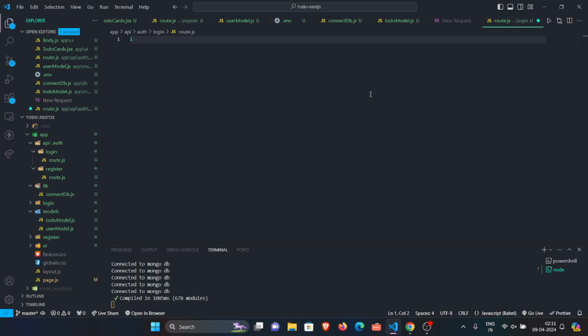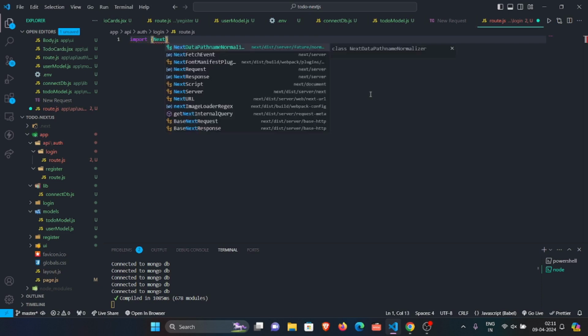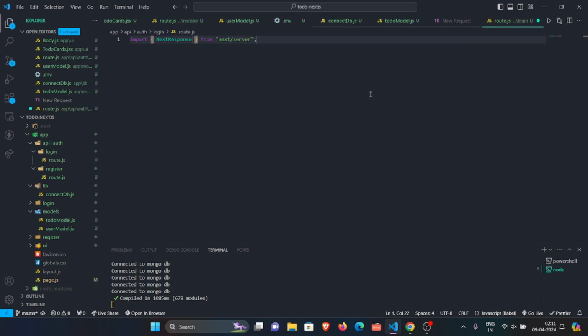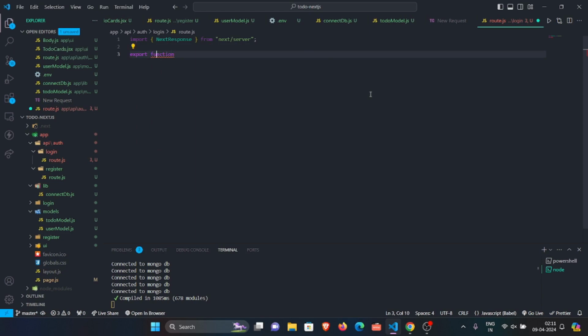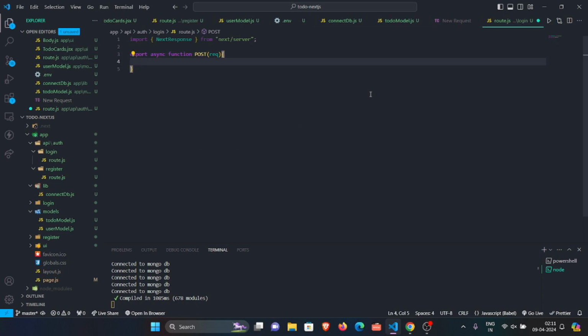Now, let us import the NextResponse. We actually are not needing the NextRequest or something like that, so we're using NextResponse. And now export a function, and this function is going to be an asynchronous function, and it is also going to be a POST request, and it is going to take a request as a parameter. And now, what are the things that it will be requiring, right?